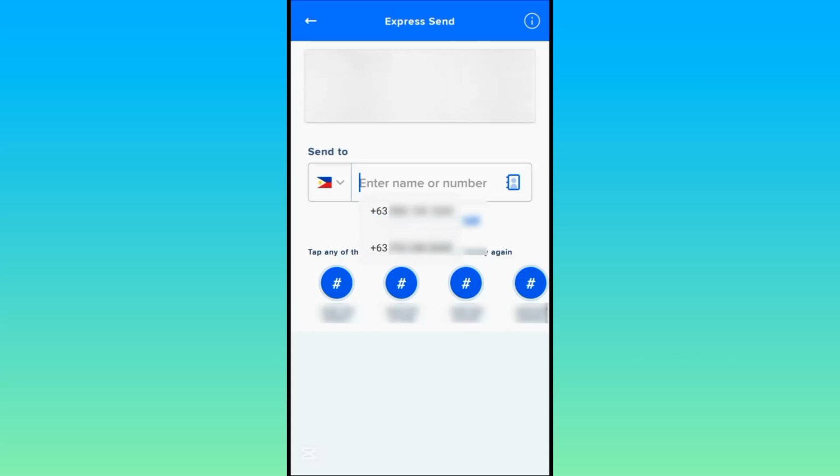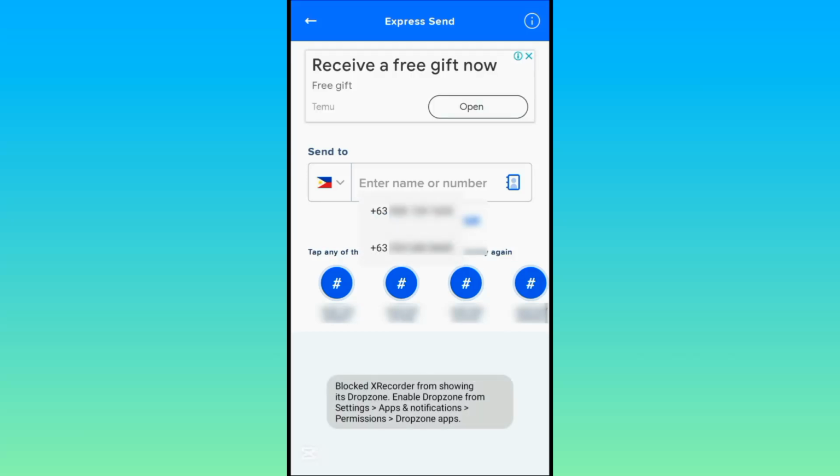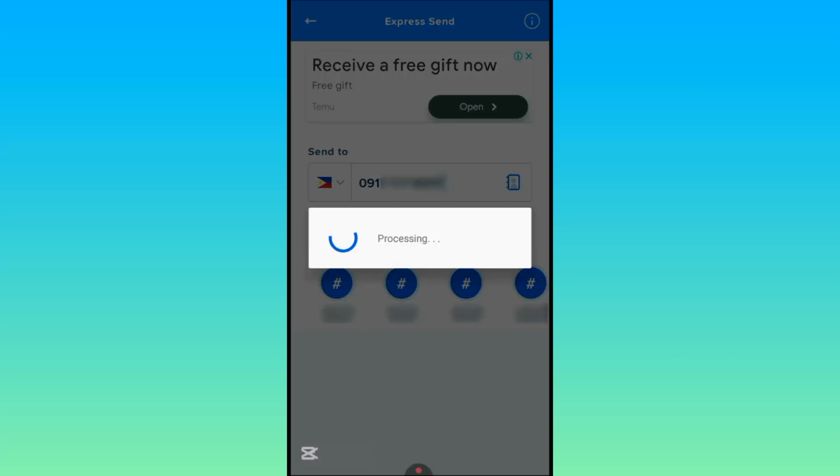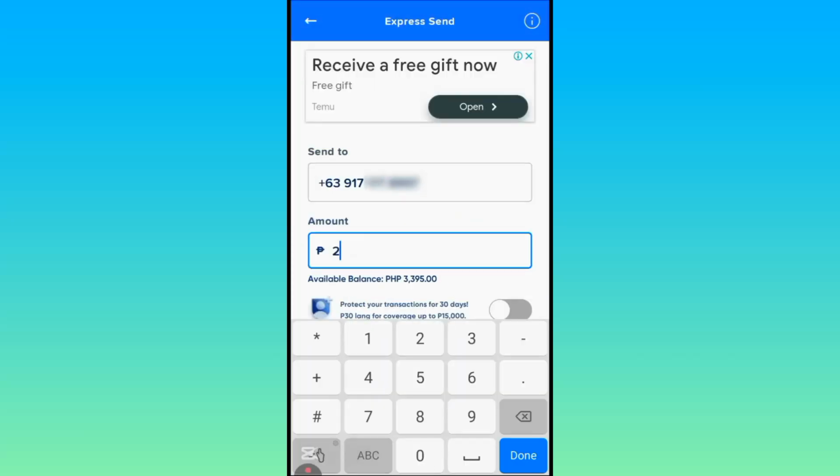Now is i-enter ang name or phone number of the person na pagsesendan mo or padadalhan ng money. Make sure na tama yung number ha. Now, i-enter mo ang amount na gusto mong ipadala.